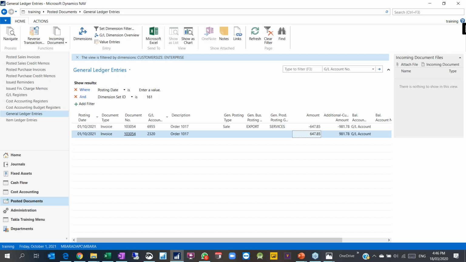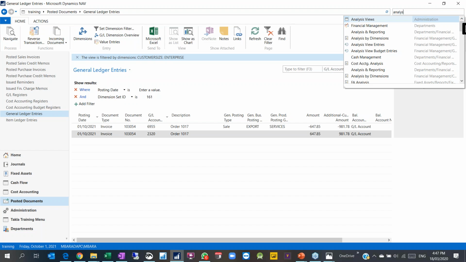One of the most important parts is that when we define our analytical reporting or account schedule, I can tell the system, please show me entries that come from this. Here also, the system filtered the dimension set 161, the one that I selected before. So I can do my account schedule or analysis by dimension with this dimension that I defined. There is something top secret and very important inside NAV called analysis by dimensions. Did you ever hear about this?